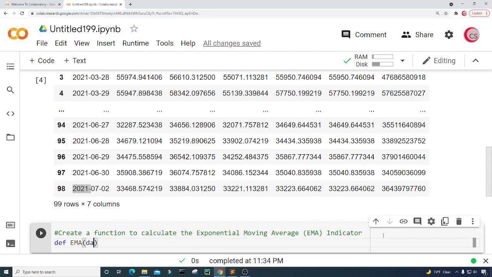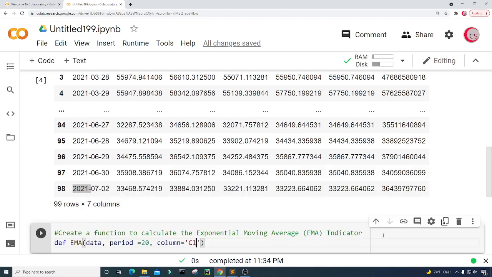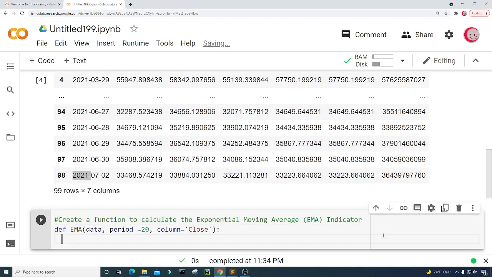Let's call it EMA. It's going to take in some data. It's going to take in some time period. Let's default it to 20, and I'm going to default the column to be the close price column, and then it's going to return the data at that column dot EWM, and I'm going to give the span, well, I'm going to set it equal to period. So span will be equal to period, and adjust will be equal to false, and then I want the average or the mean, so I'm going to put dot mean here, and that should do it. So let's go ahead and run this cell.